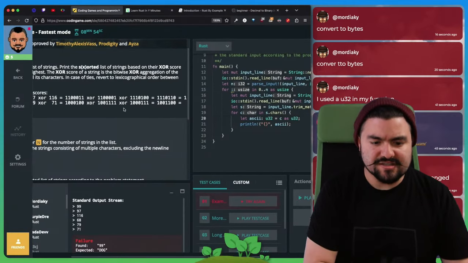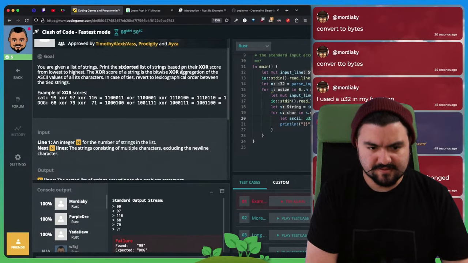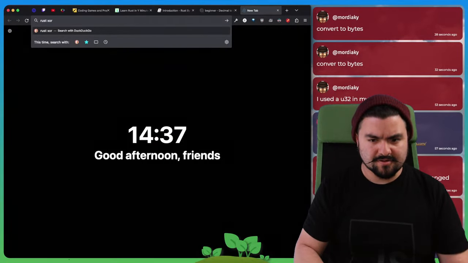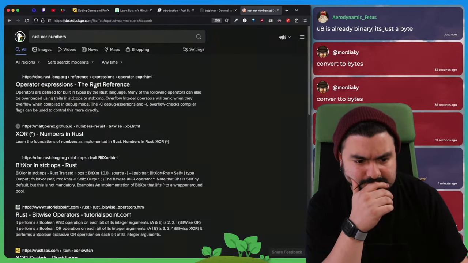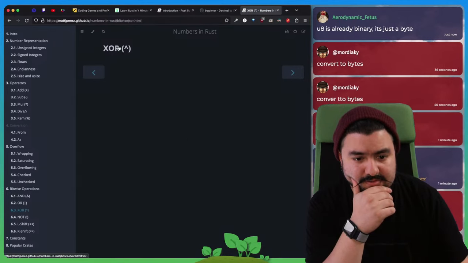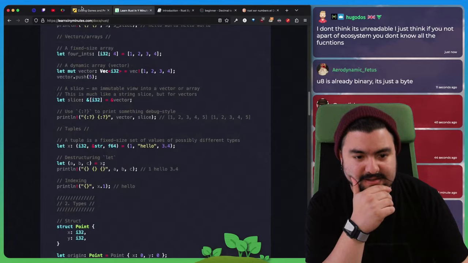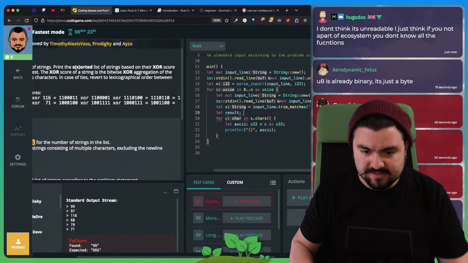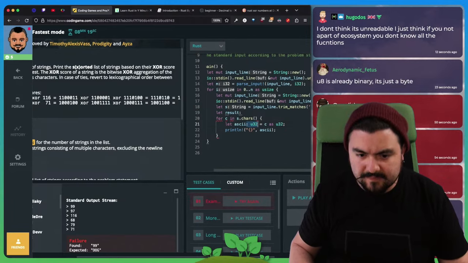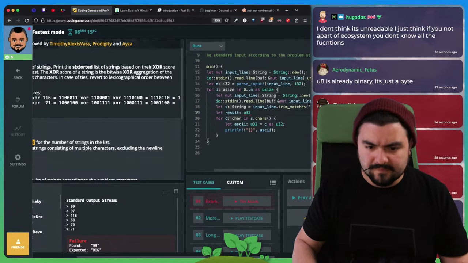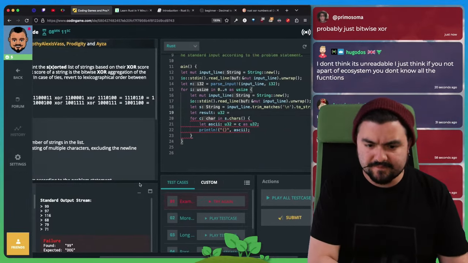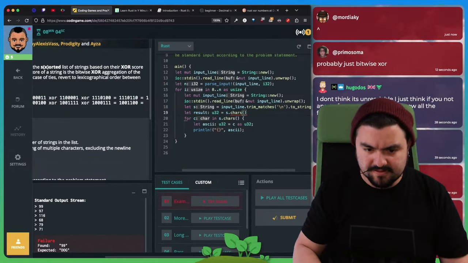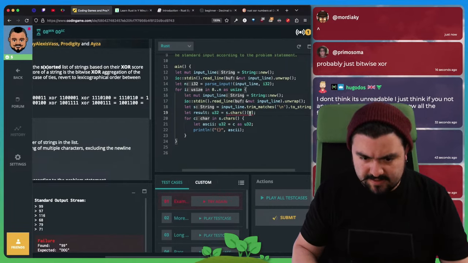Here's the thing. Do I actually need to convert it to binary? Rust XOR numbers. Exclusive OR numbers in Rust. It's just the hat. We just had it. So I could do something like result, which starts off as the first character in the string. So if I do s.chars at 0, does that work? How do I get the 0th index?